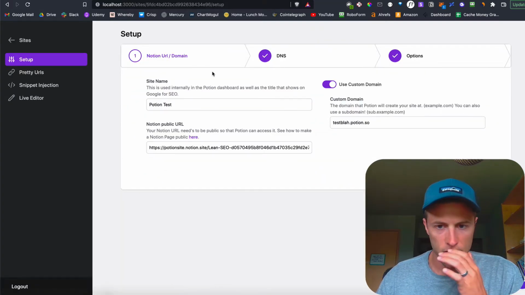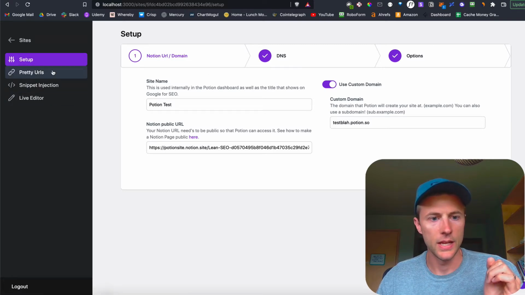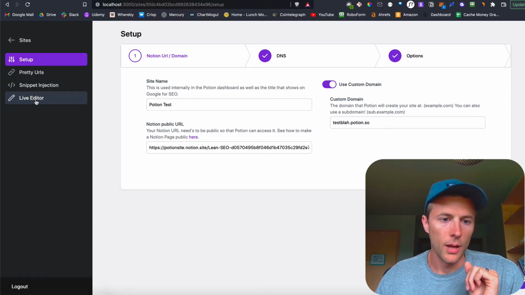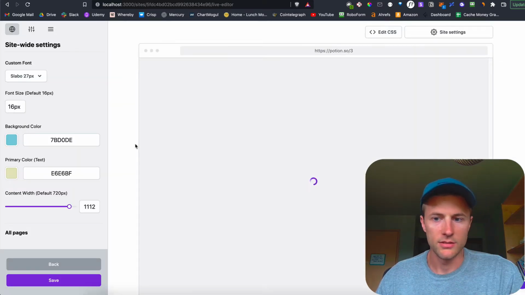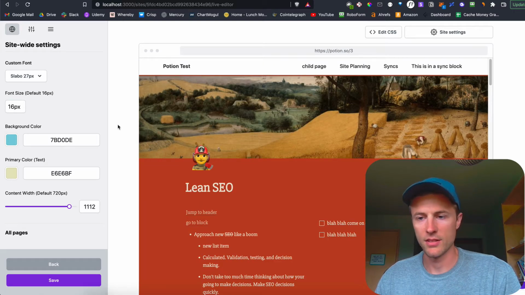This is where it's going to change, where right now you have all these tabs with the different setups and settings and snippet injection, all that stuff. Well, I'm going to change it to be this, the live editor. When they click on a site from the main page, it will go right to this live editor.